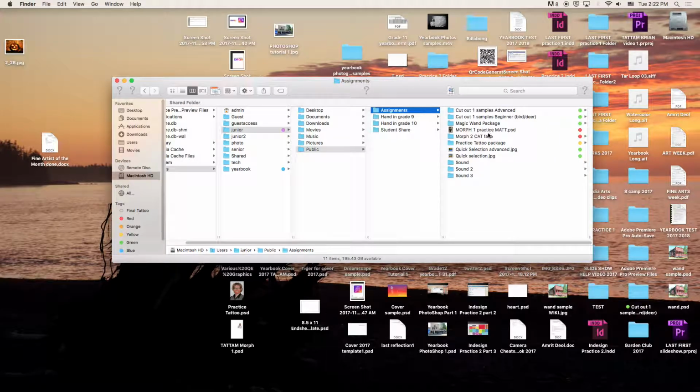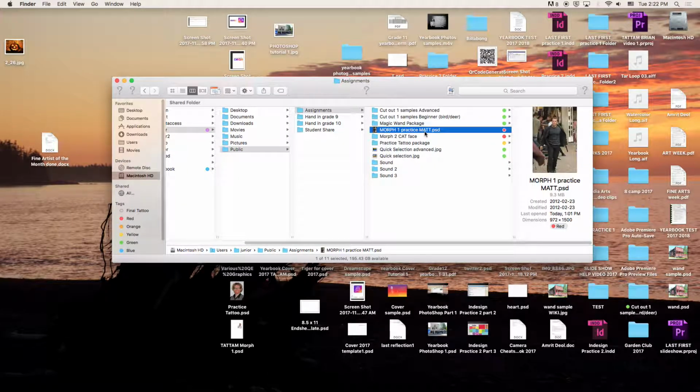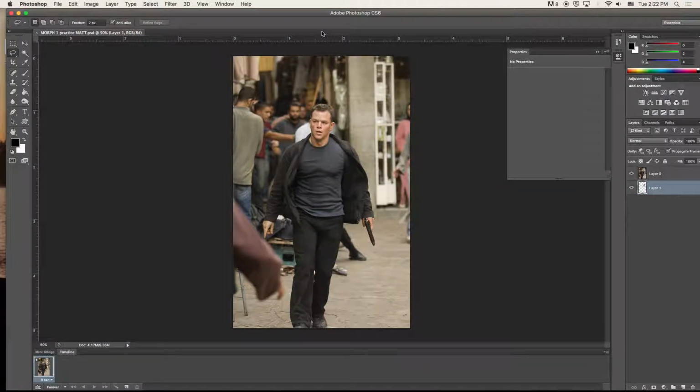Drag it out. Don't just open it from here. Morph 1 Practice Matte. Drag it onto your desktop. It will copy. And then double click and it will automatically open into Photoshop because it is a Photoshop file. So this is the one time you don't have to go File, New. You can just start to do the tutorial.